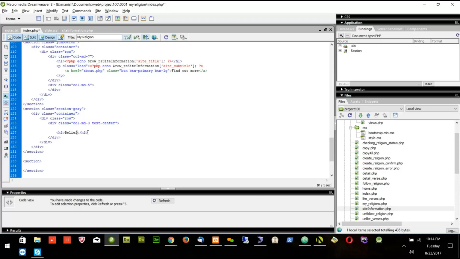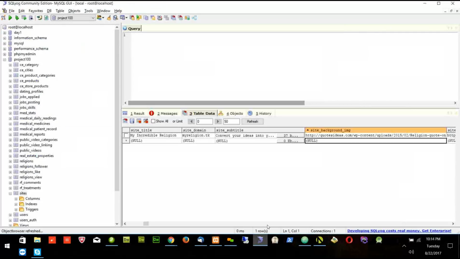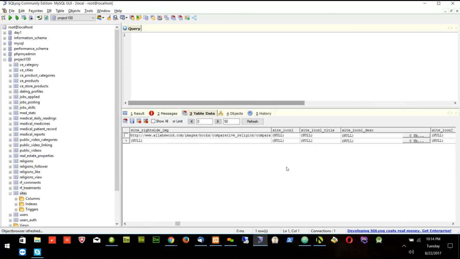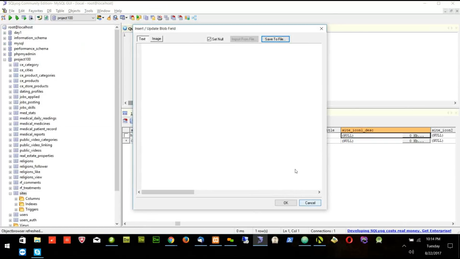And after this one, I will also put some description. So this belief will come from the database. So let's put it in the database. So say site icon 1, icon title will be the belief. Description: I will put a belief like this. I can change it. I just thought of it while I was coming from my office: believe in your religion, your views are your religion, some kind of message.